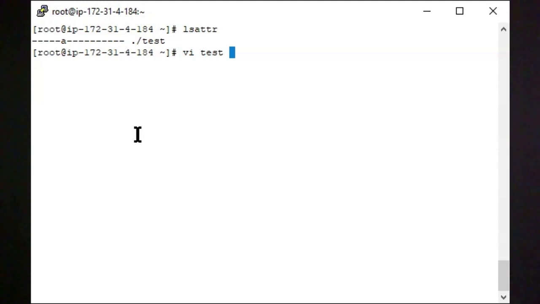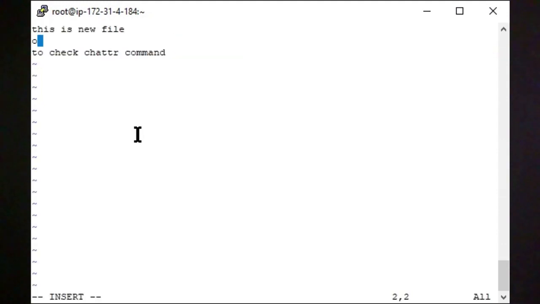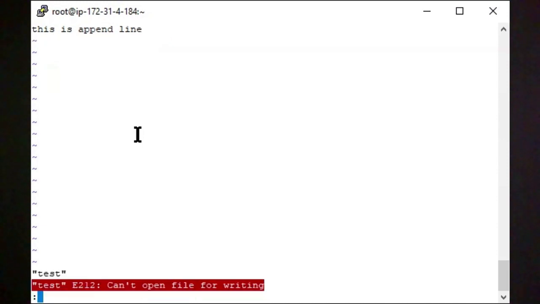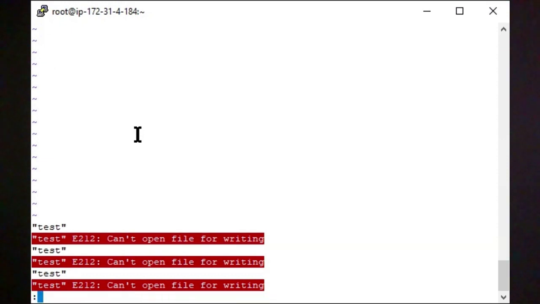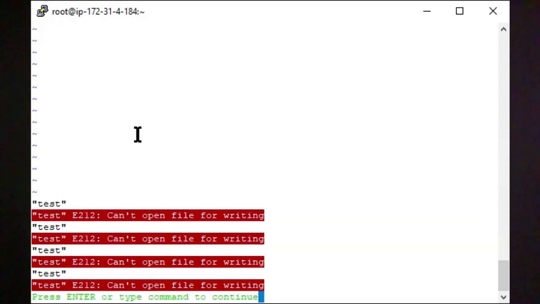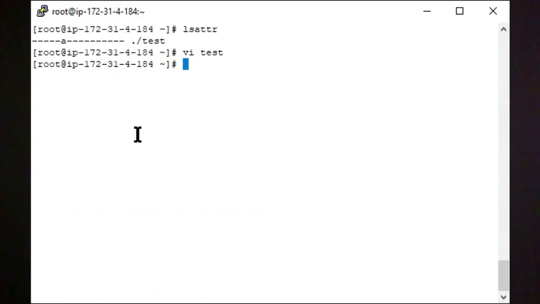So try to edit the file. Not allowed to edit, right? So switch to the end line, right? Let me try to save. No, I am not allowed to save. Let's save only. Just see, it's not allowing us to save the file, right? Because it's not allowed to edit. But we can append a line.